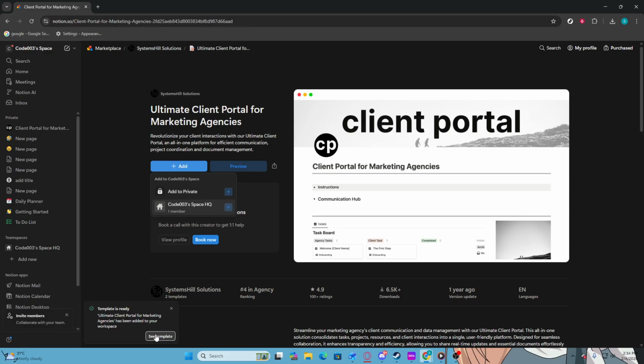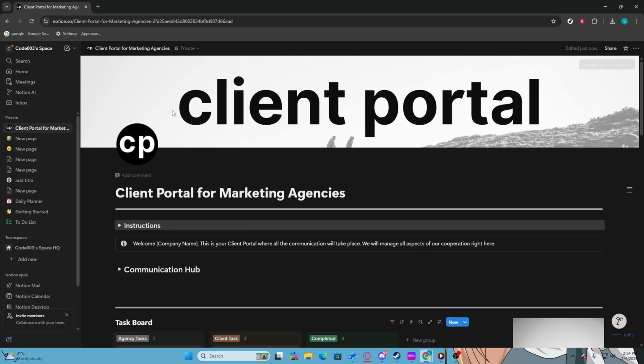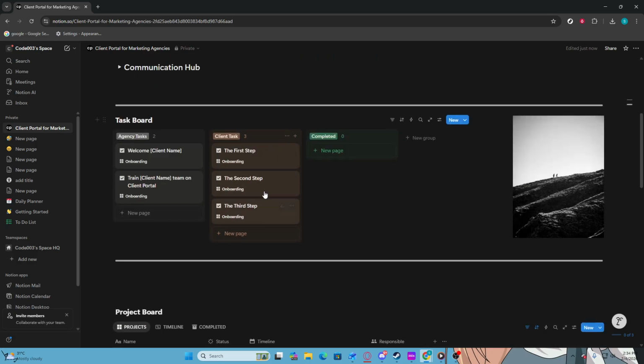Click on the button that says See Template to access the newly added client portal. This will direct you to the template where you can begin customization and setup. Inside the client portal, you will notice various sections such as task board. Click on this section to view and manage tasks relevant to your clients.